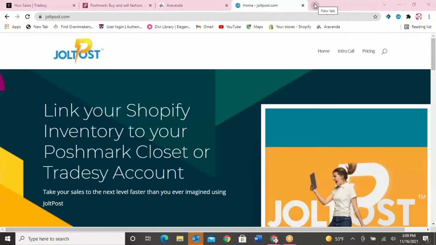So the most important part, in order to do this successfully, you need to make sure that you're logged into your Tradesy or Poshmark account before you start the cross posting. Let me repeat that one more time. Make sure that you are logged in to both your Tradesy and Poshmark accounts before you start this cross posting with JoltPost. That's a mouthful. So let's go up here. I'm already signed into Tradesy and Poshmark, so we don't have to worry about that.